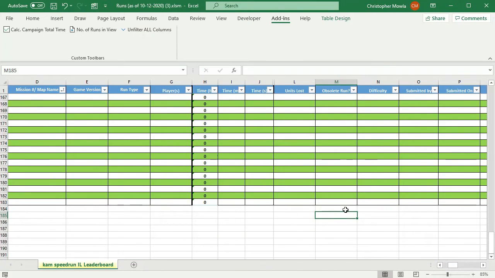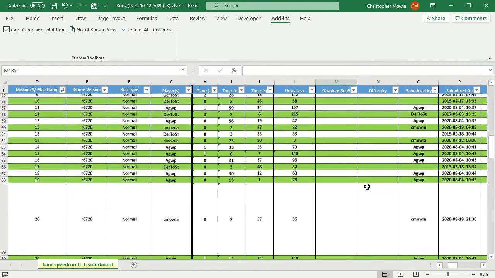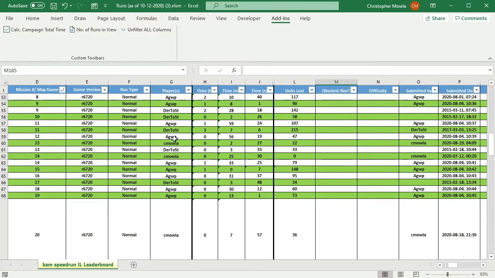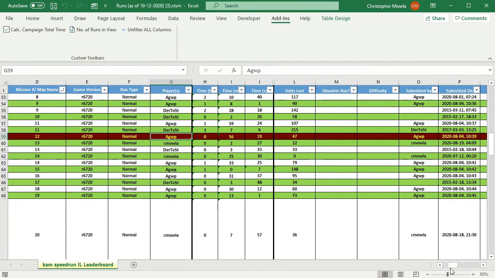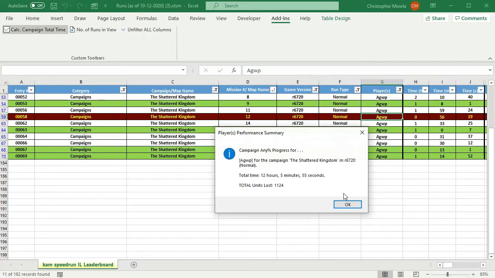keep up with this. But just like I just cleared it all, I'm going to run it again. Let's say for AGWP, for the Shattered Kingdom, even though he didn't finish it, we can run it and see what happens. So this is his current progress, we can call it.